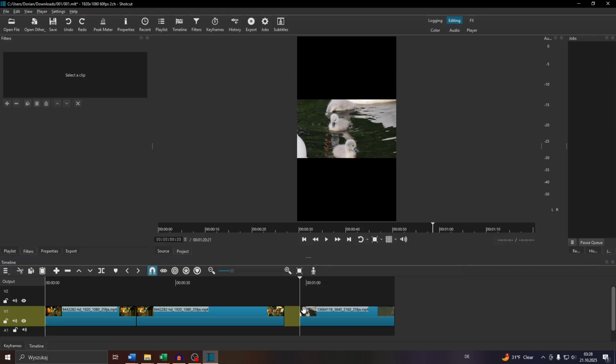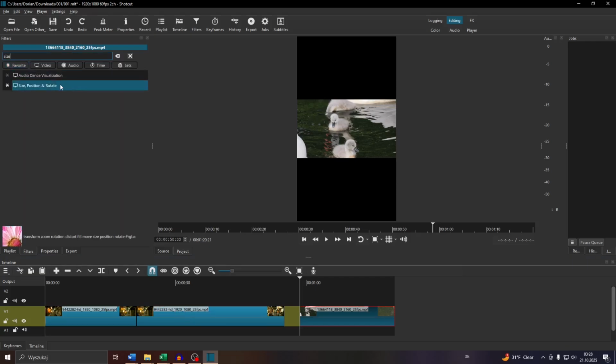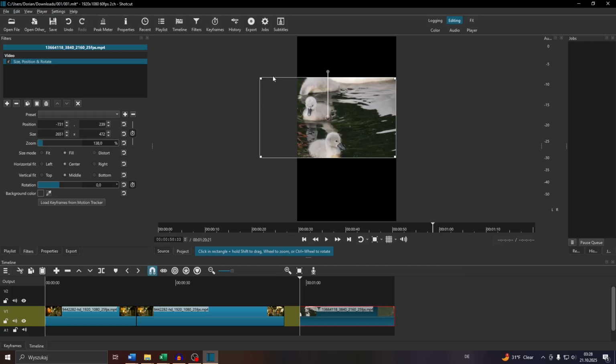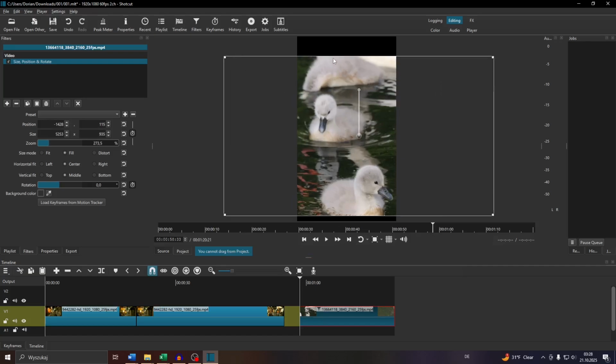So what you will need to do is left click into your video clip here on your timeline, and after that apply a filter. So head over to filters here, click into this plus button and look for a filter called size, position and rotate. This one here, click into it, and after that simply resize your frame here so that it covers the entire aspect ratio or frame here. So what you want to do is simply left click into one of its corners, and that way simply resize it until you get rid of these black bars.